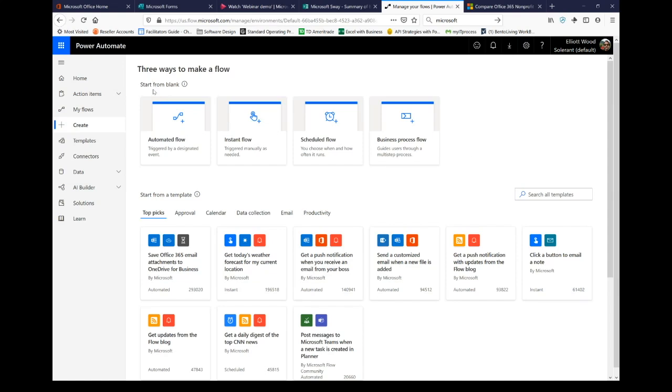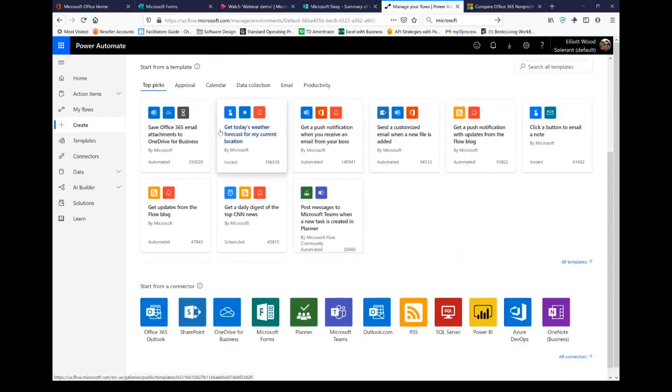But there's 3 ways to make a flow. You can start from a blank flow. You can start from a template. So there's hundreds of templates that people have created to do certain things that you can basically modify. As you can see here, this first one is save an Office 365 email attachment to OneDrive for Business. So let's say maybe for whatever reason, every time I get an email that has an attachment, I want to save that attachment to my OneDrive folder for attached files or something.